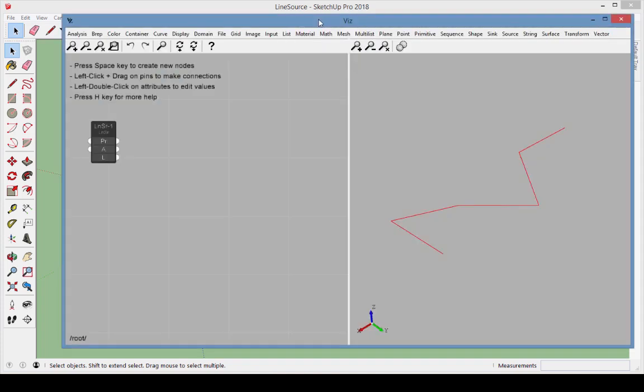These lines are imported into Viz as a set of separate edges, but we need to make them into a single polyline. This is done with a wire node, part of the BREP category. Connect the line output to the wire edges. Now a node is needed to extract the vertices of the wire. The BREP components node breaks up a BREP into its parts. Connect the wire output to the BREP.